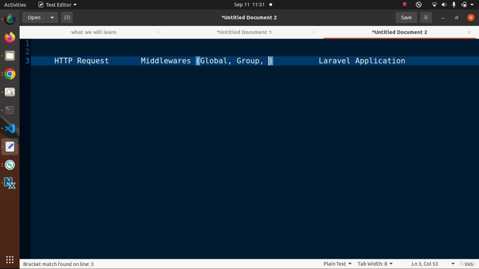And the final and last one we have is called route middleware. Suppose we have created a middleware and we want to apply it only to a specific route inside the application, so we can do that by using the middleware method. Once a middleware is applied only to a specific route, it is known as route middleware.